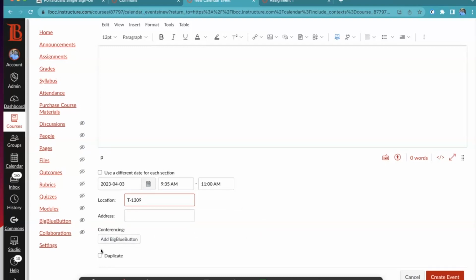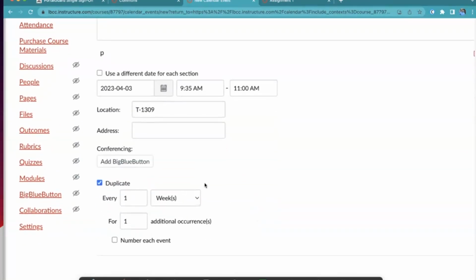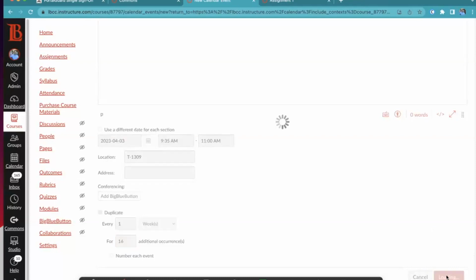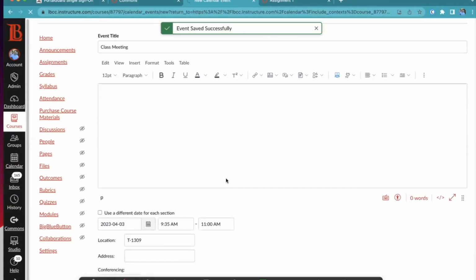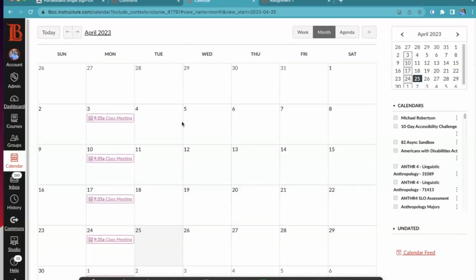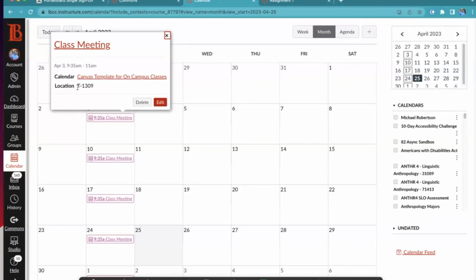And then we need to use the duplicate option here, because this is something that will continue throughout the semester. So you could say it'll occur every week. For 16-week semester, we'll do 16 additional occurrences and click Create Event. Event saved successfully. And if we go back to the calendar now, we see that our class meetings are here. And a student can click on them and see the room and the time that they need to attend.